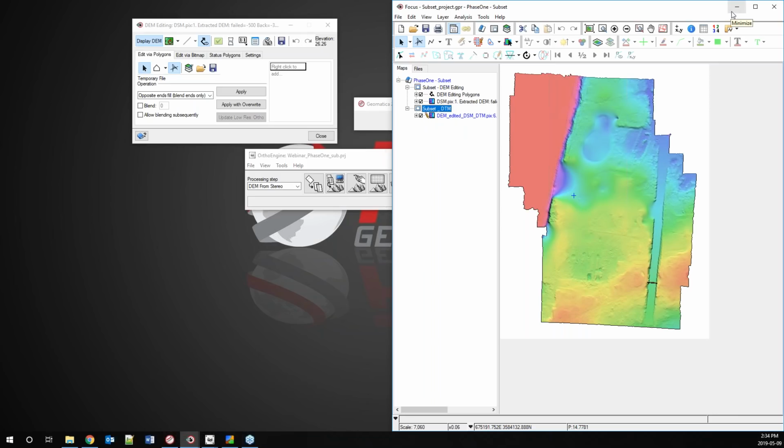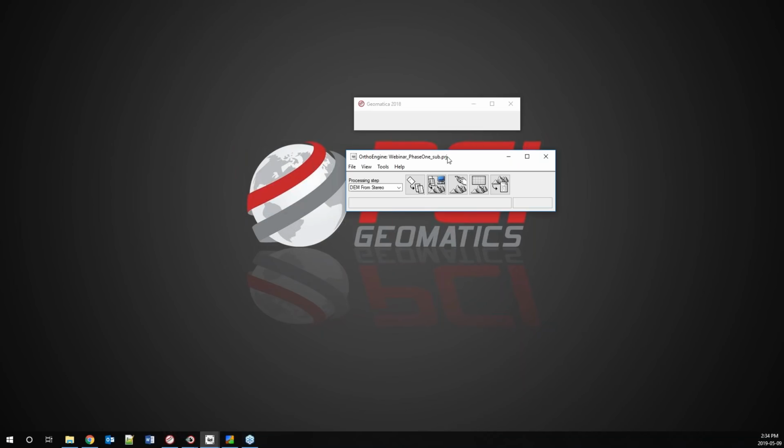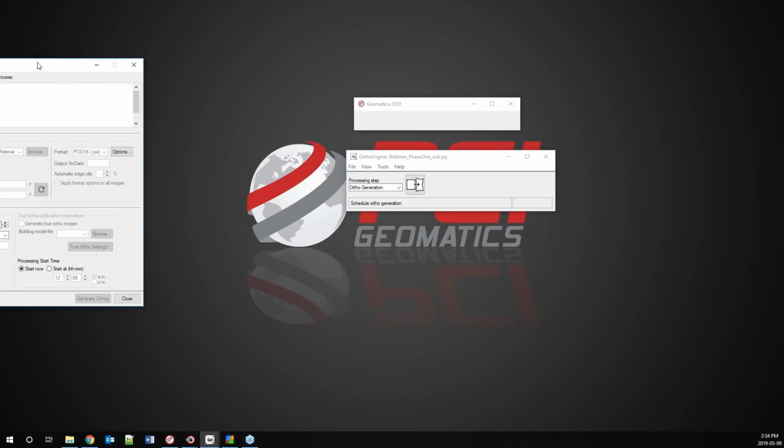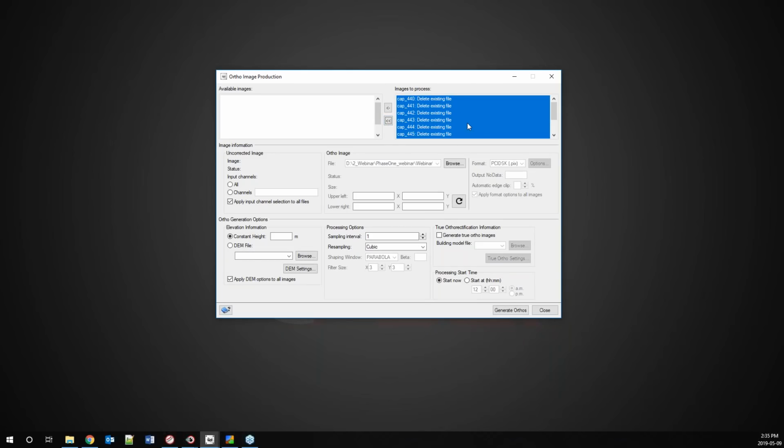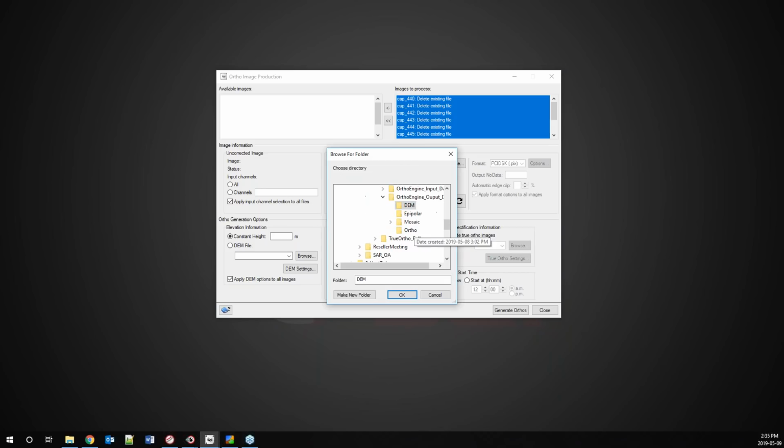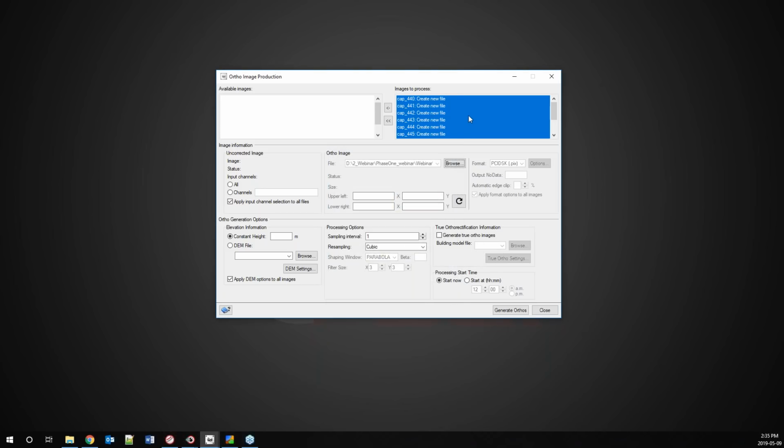So once we've created our DTM, we can minimize and go to our next operation, which is ortho rectification or ortho generation. And I can open up the ortho window. I've already created the orthos, that's why it says orthos done in the available images, but I'm going to select all the ortho images for processing. So moving them to the image process window, browse to a new location. I can create another folder calling it ortho 2. Select OK, so it's going to create the new files.